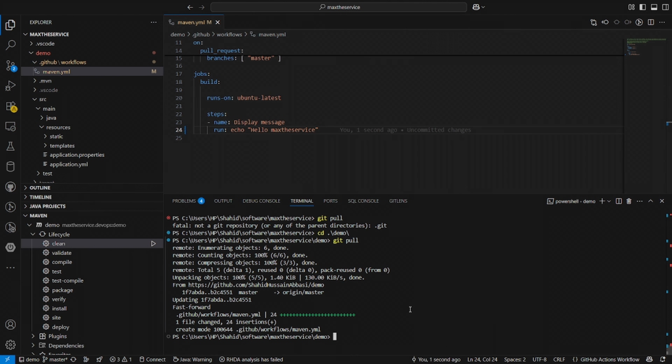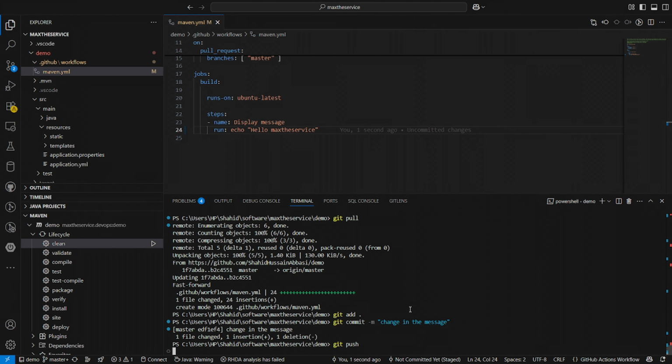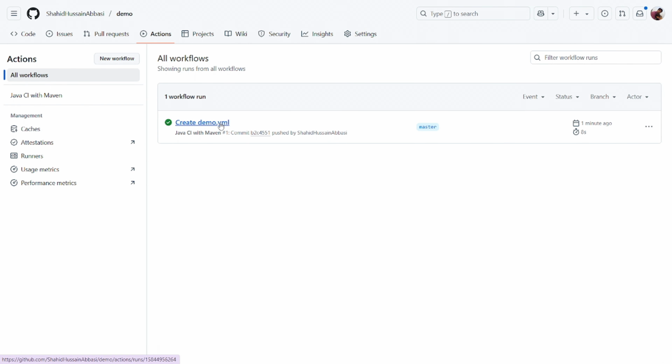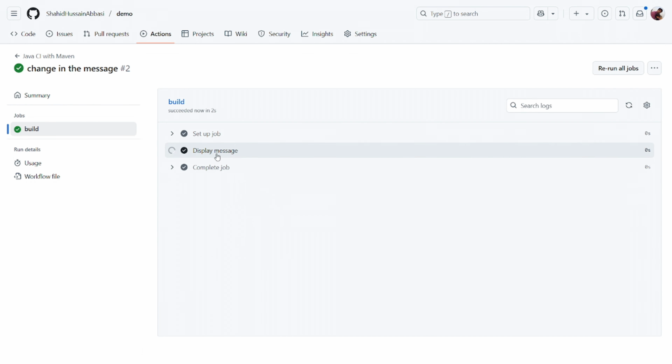I will run the commands git add, git commit with the message "change in the message", and then git push. So this workflow will run again. Here you will see, because it's on push, the change in the message, so you will be able to see the message hello Max the Service, here you can see.